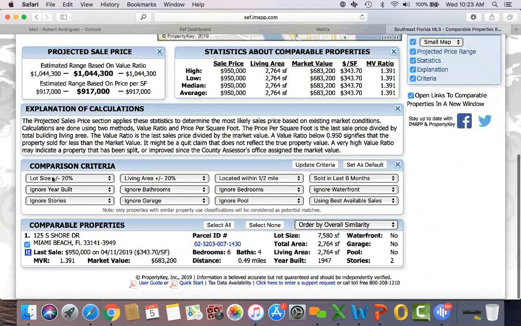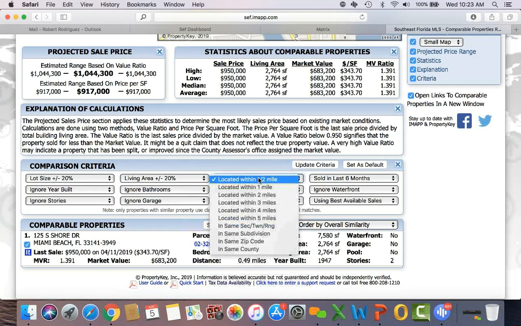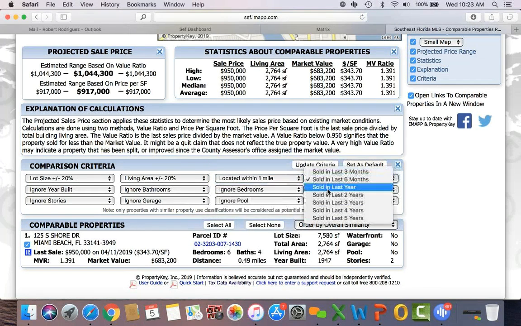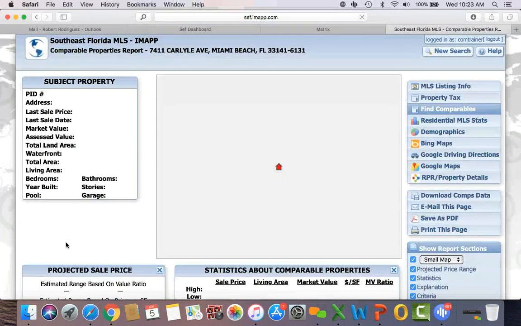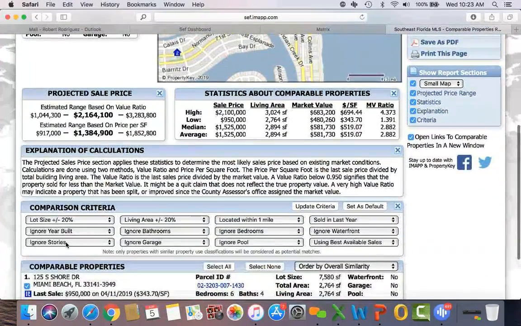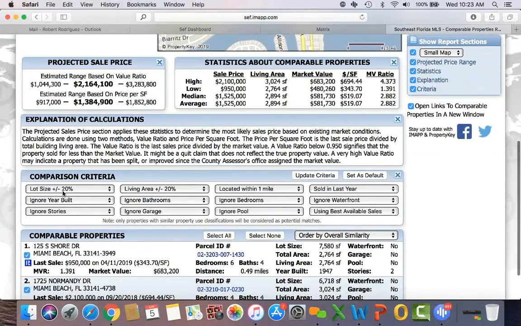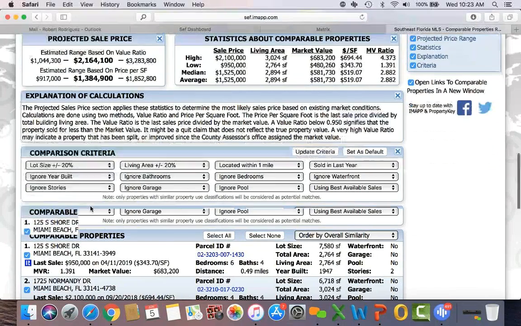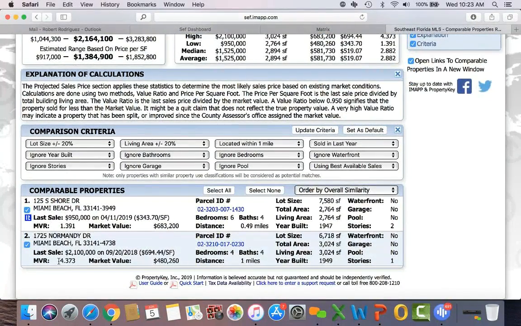We're going to then adjust our criteria to be somewhat like this: 20% difference in lot sizes and a 20% difference in living area size. Now, as far as location, we want to do 1 mile, and we want to do 1 year, and we are going to hit Update Criteria. By updating the criteria, we're looking at 20% difference in lot size and living area, within 1 mile, 1 year, and we were able to find 2 comparables.